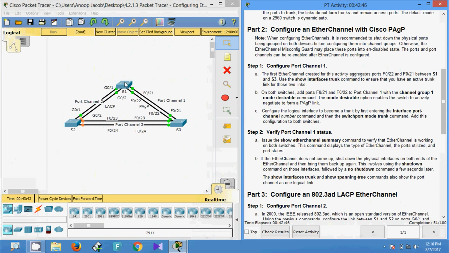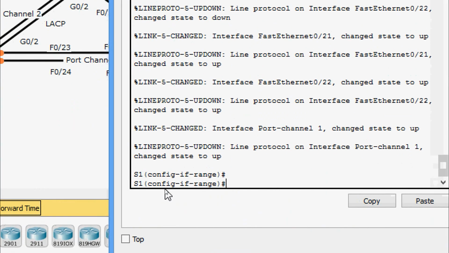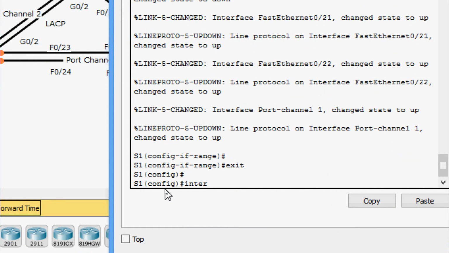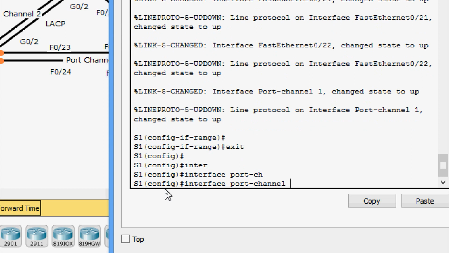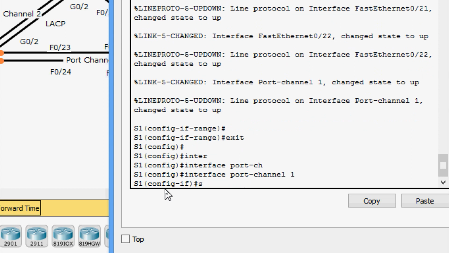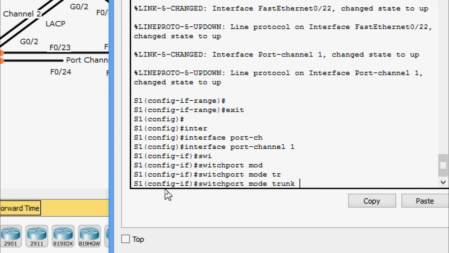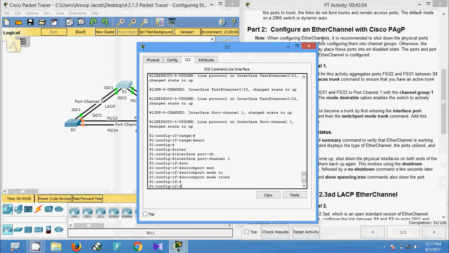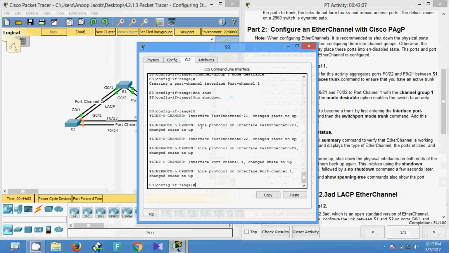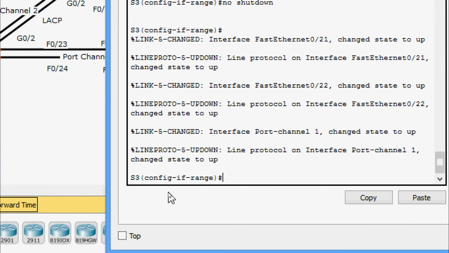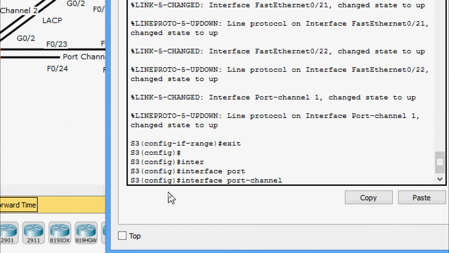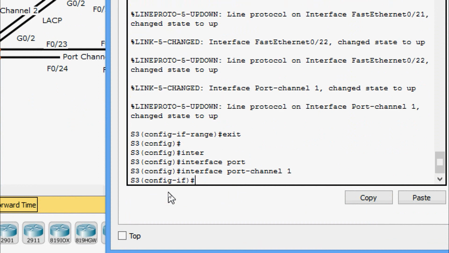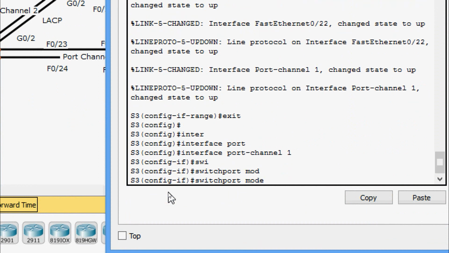We will come to S1 first. Here we will exit from here, and we are going to interface port-channel 1. Then we will give switchport mode trunk. Now we will go to switch 3. We are going to exit and go to interface port-channel 1, and here we are going to give switchport mode trunk.